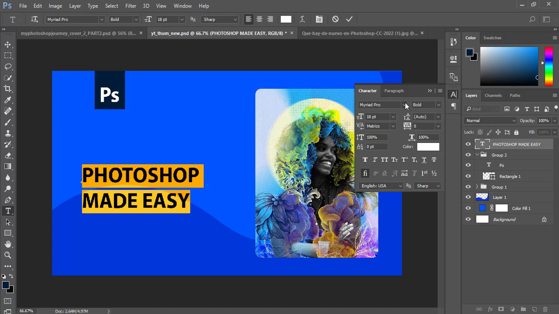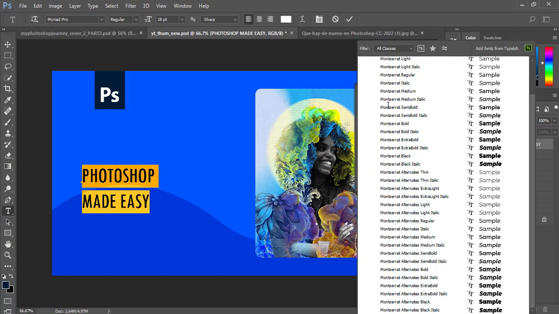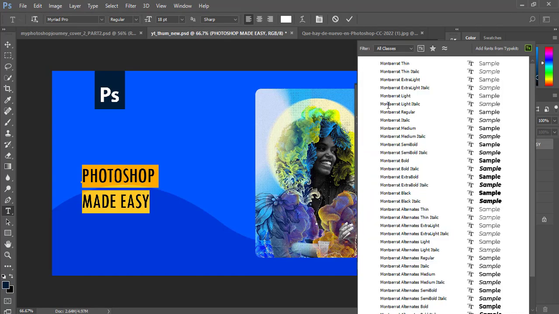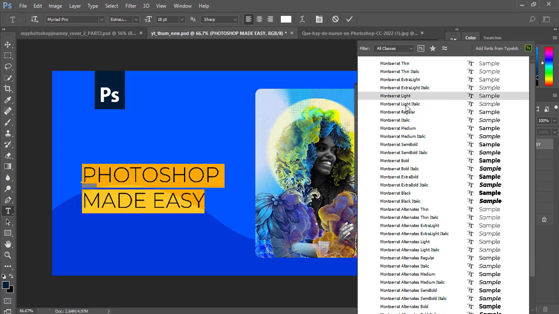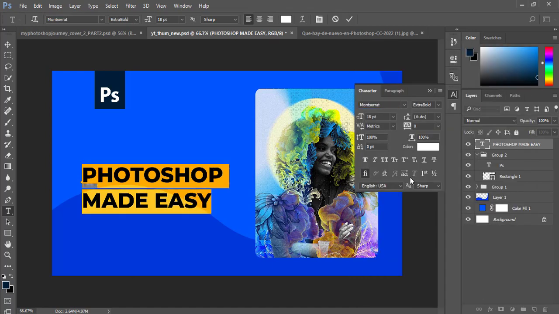Now you want to change the font to Montserrat. So what I do is I clear the font name from there by selecting all and typing Montserrat. That's the spelling. So it brings me a list of Montserrat fonts, and I want to go in with the bold. I think I use the extra bold. Okay, so let's go in for the Montserrat extra bold. Now you realize that the font type has changed.